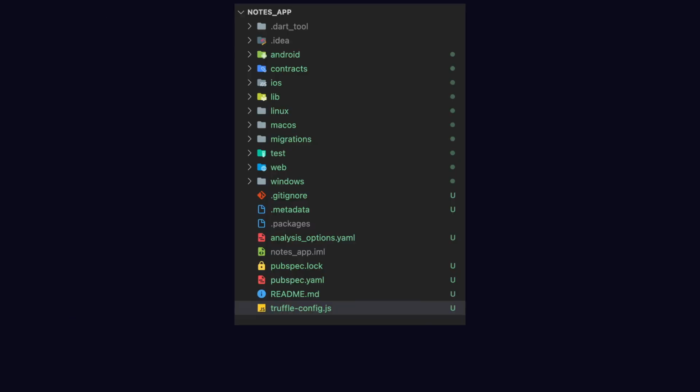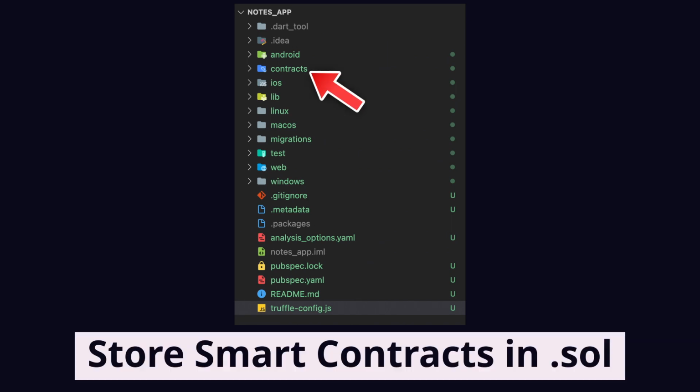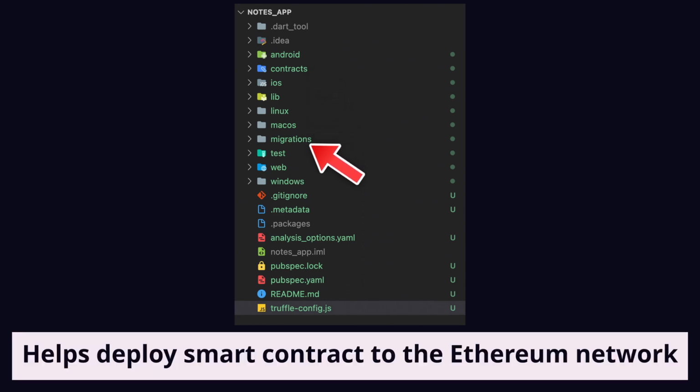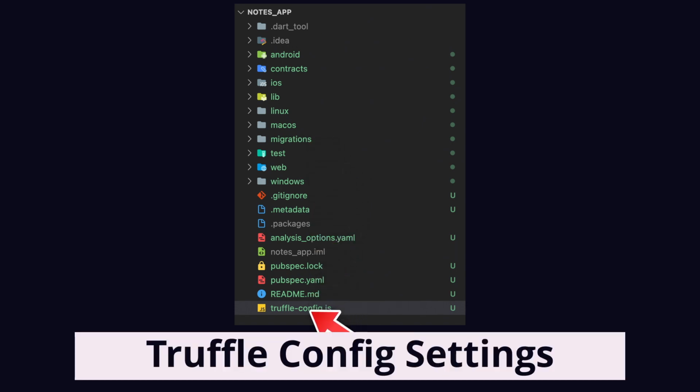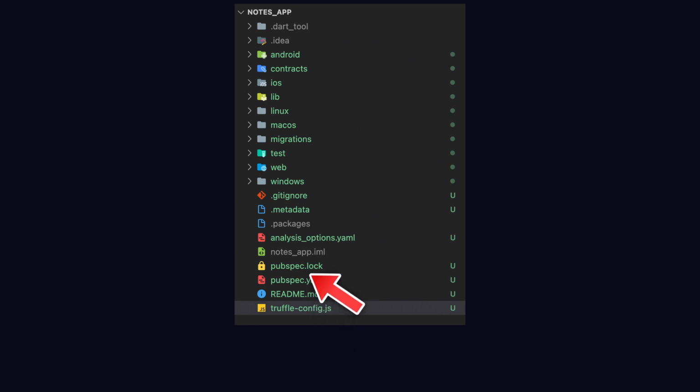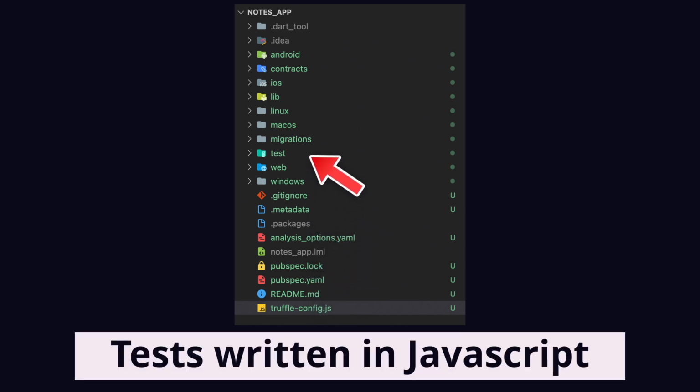After running the command, we have access to some folders and a file. First is contracts, which stores the smart contracts in Solidity programming language. Second is migrations, which stores the JavaScript files used by Truffle to deploy smart contracts. Third is the Truffle config file, written in JavaScript, containing configuration settings for Truffle. To test our smart contracts, we can use the Flutter's test folder.